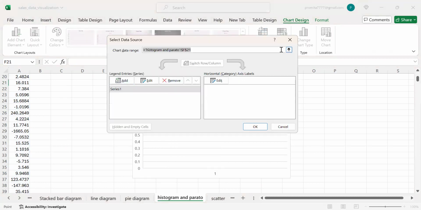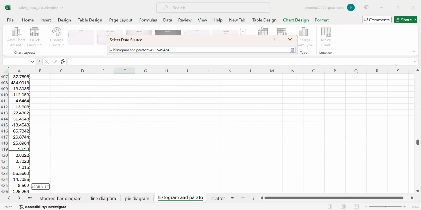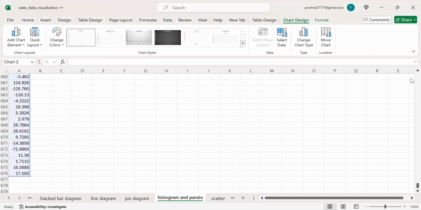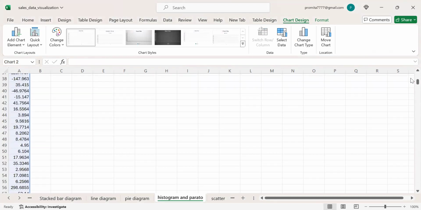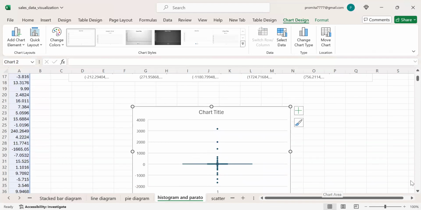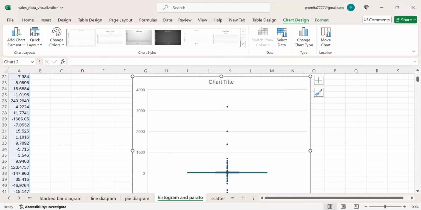So the data is profit. And that's it. Here we go. Here we have the box and whisker plot. And this shows there is a very high concentration in data and there are a few outliers. The dots outside this box and whisker plot are your outliers.